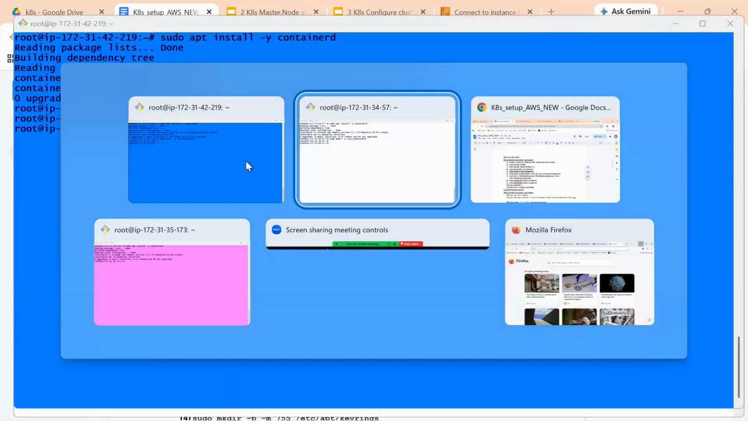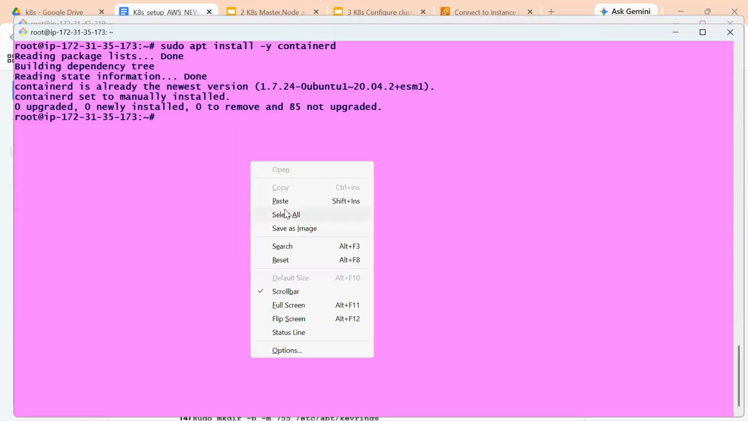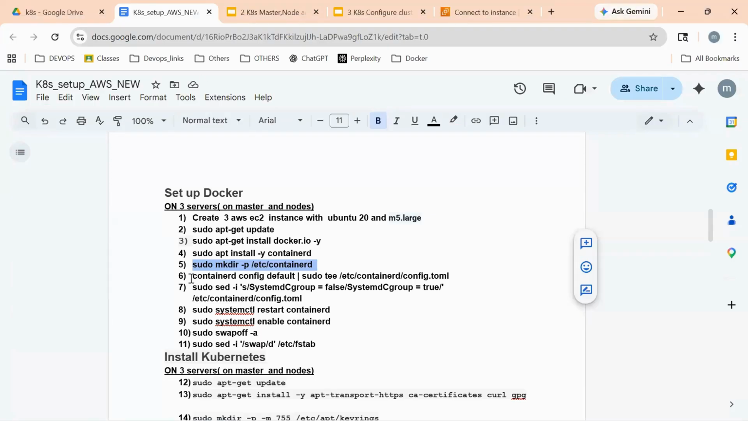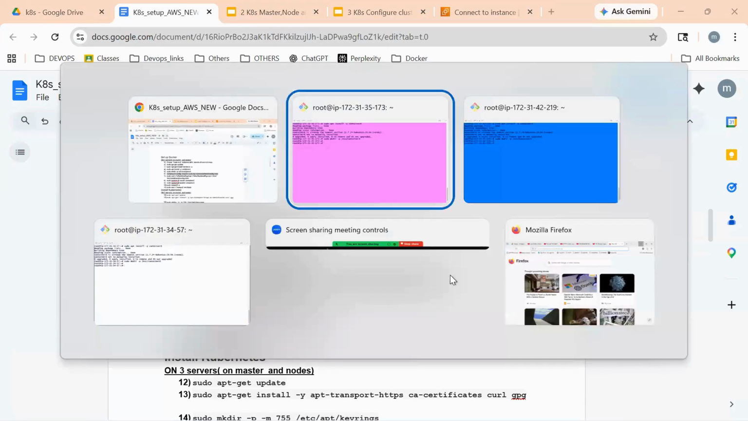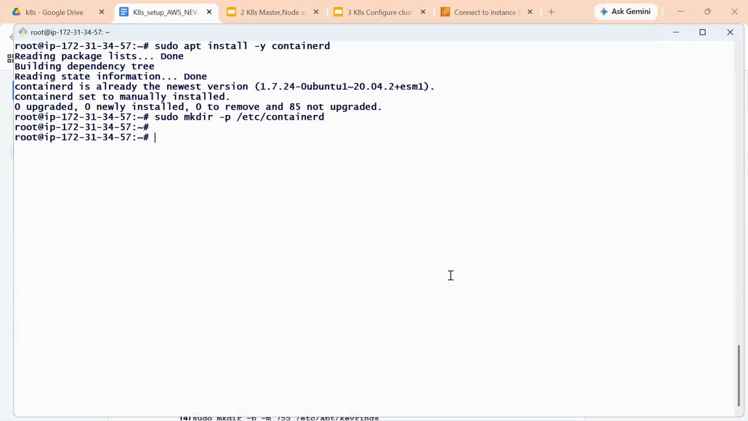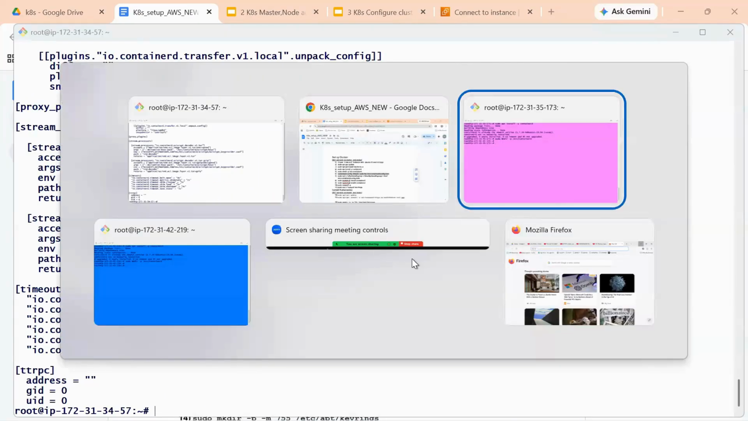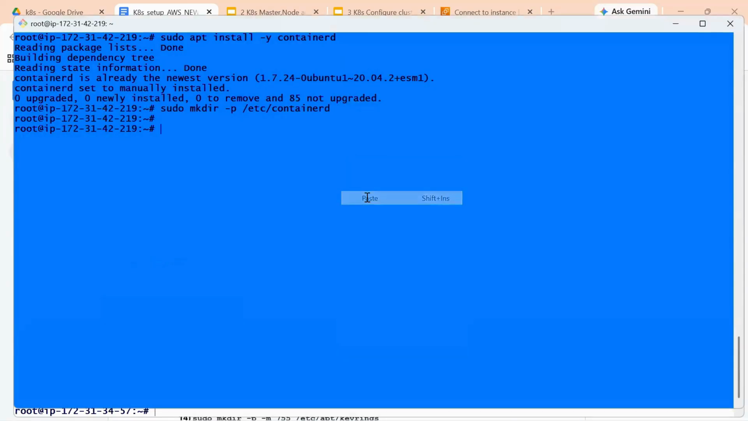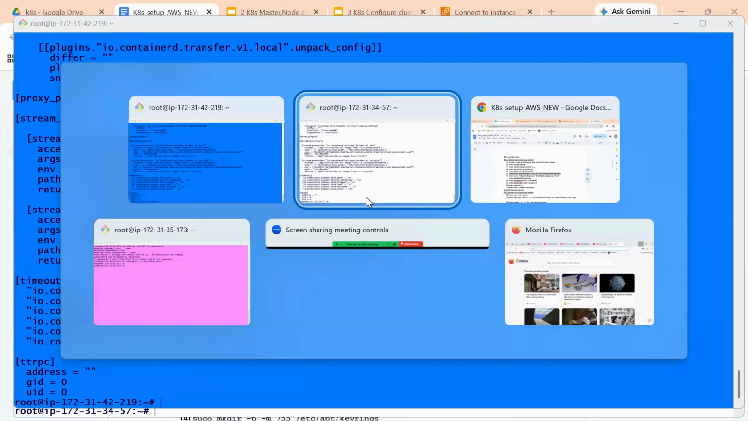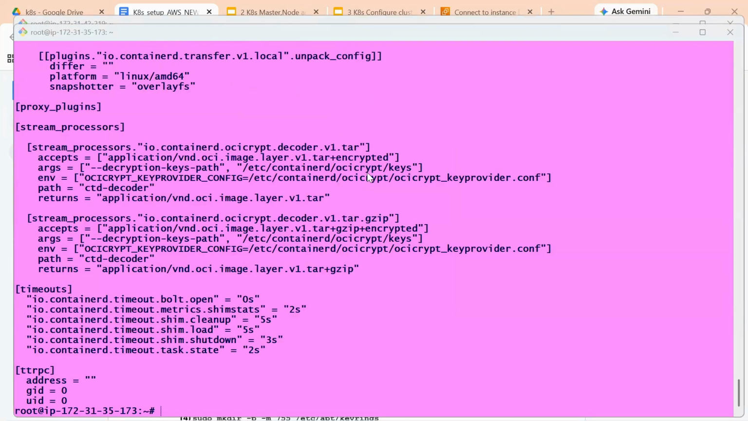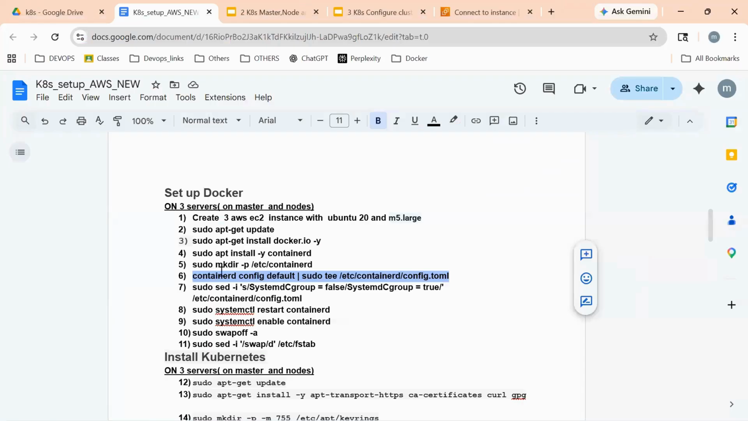So please use the same thing on both machines. Once it is successfully done, please configure this without fail. Once it is done, then what about the next command which we are going to execute?